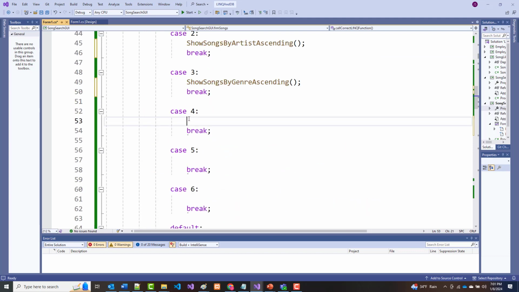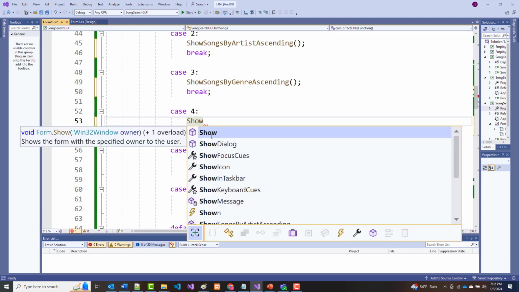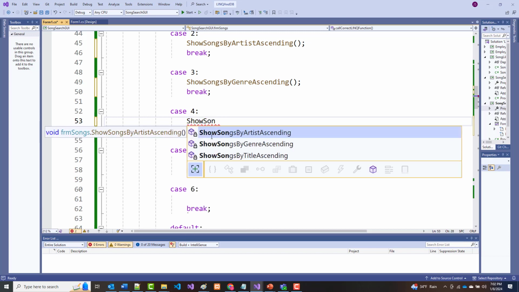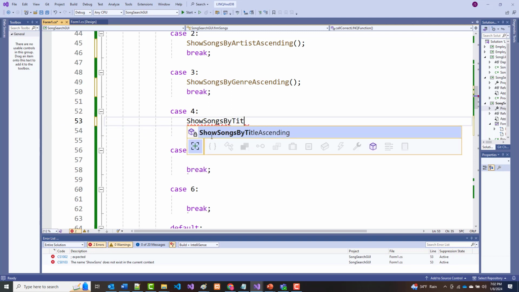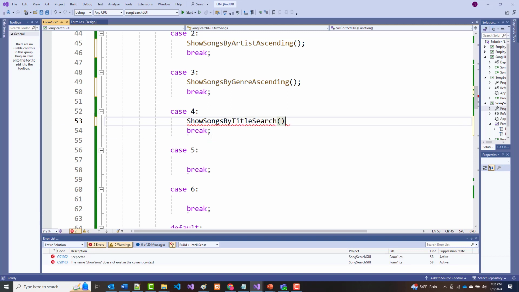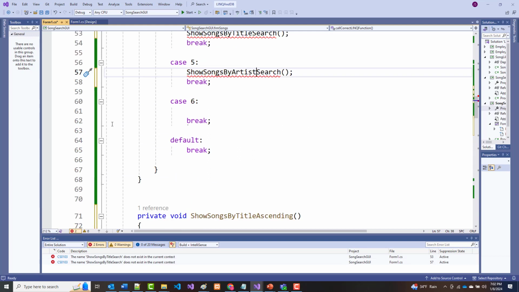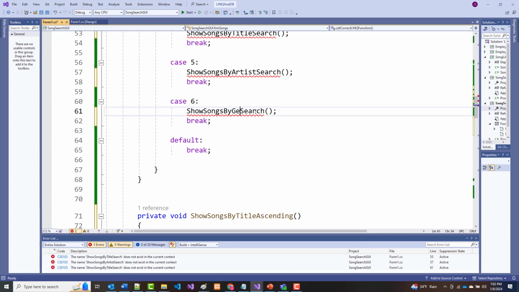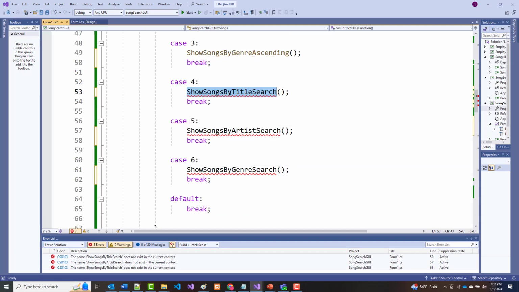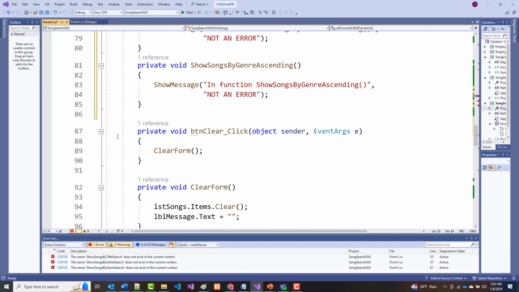All right. So this will be ShowSongsByTitleSearch. The next one will be ShowSongsByArtistSearch. And the last one will be ShowSongsByGenreSearch. All right, let's put those in here.